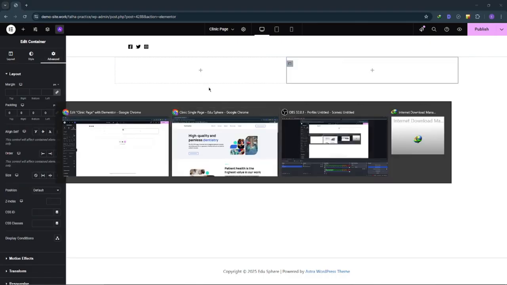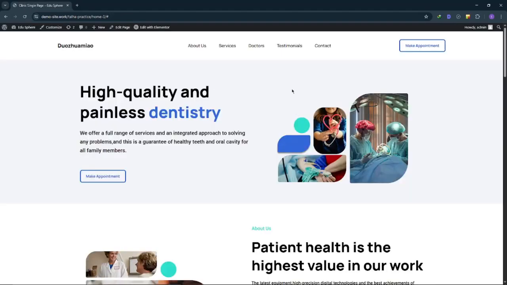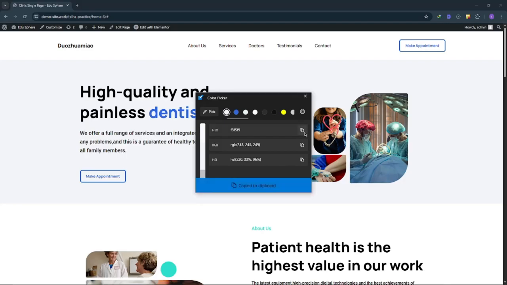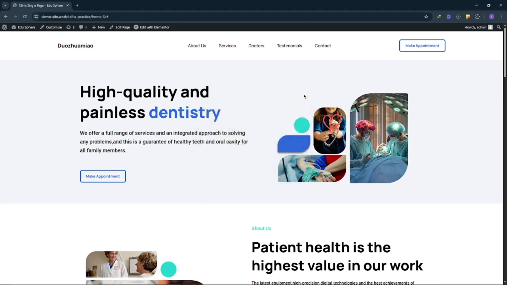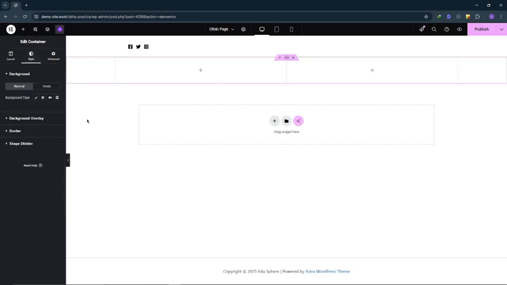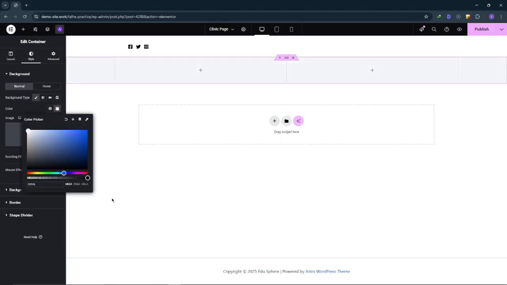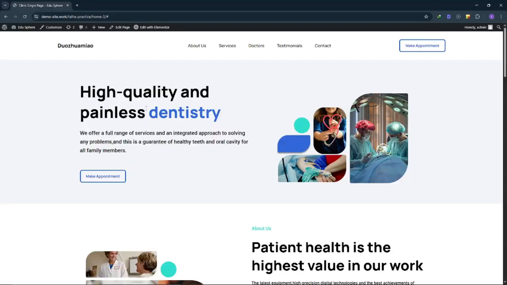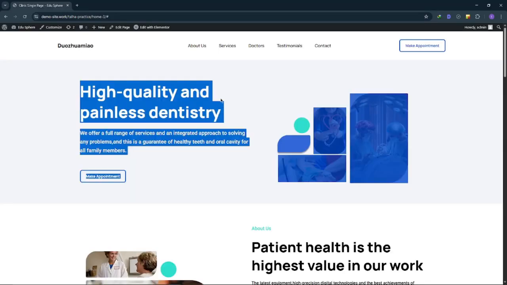And then you can go to our site and see its background color is this. You can copy it to the clipboard. You can also see the code. You can go to the style and its color is this. And then you can add a heading here.